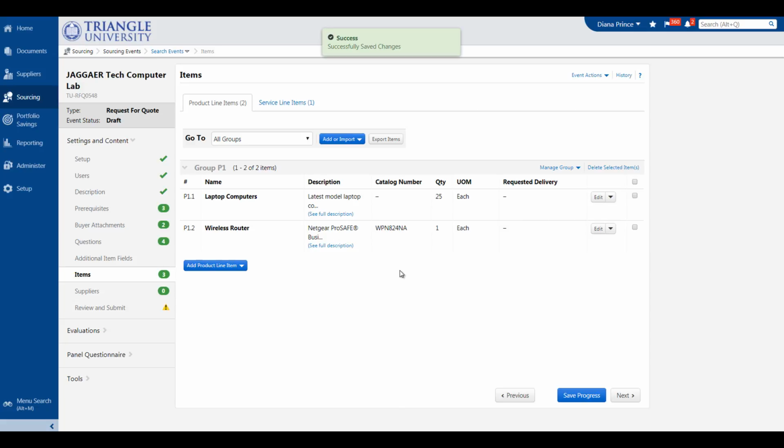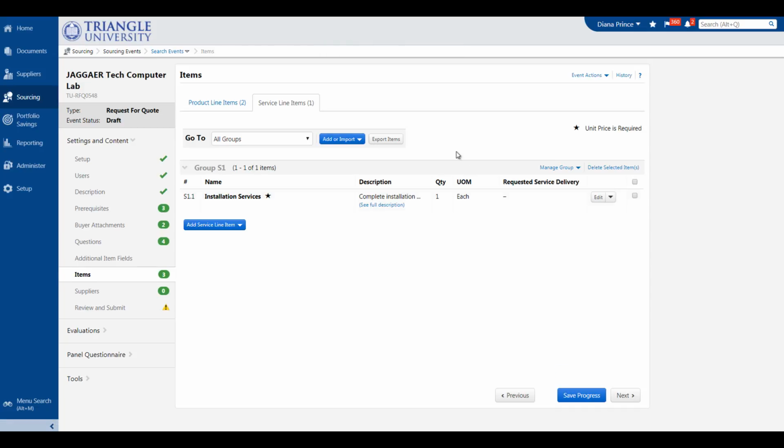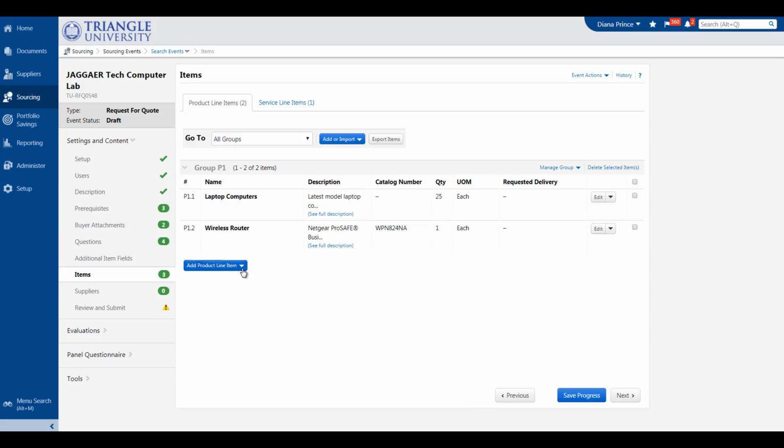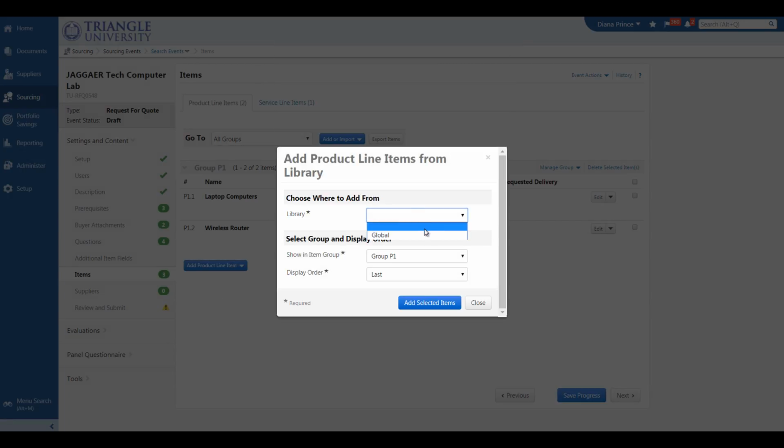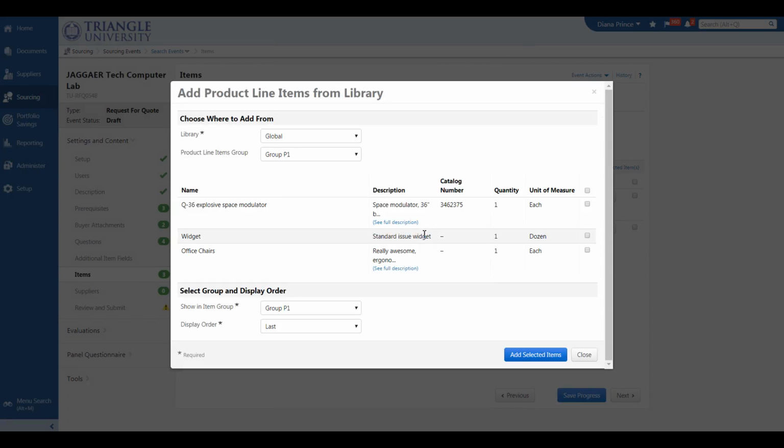We have a wireless router that we want, and if I go into service line items, this is going to allow me to see what the complete installation is going to be. So suppliers can give us 3 bids. At this point, we can also add a product. I can add a brand new item or add an item from the library. And I can check what library I have available to me.